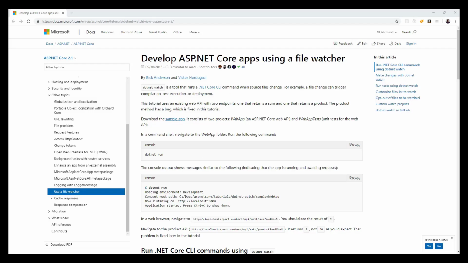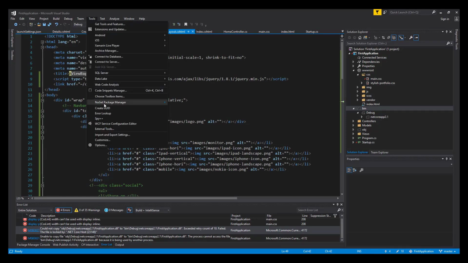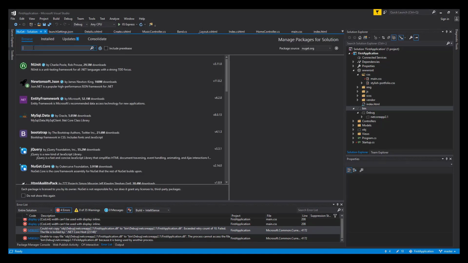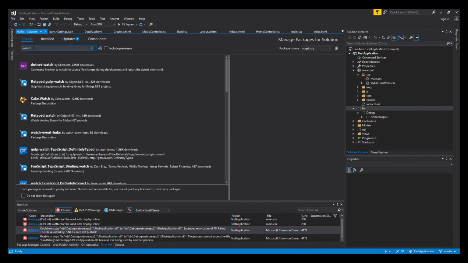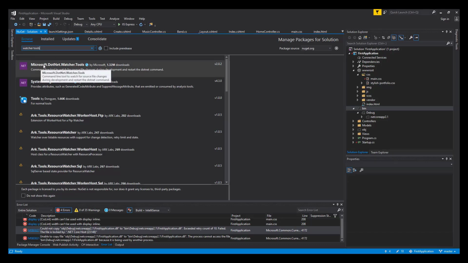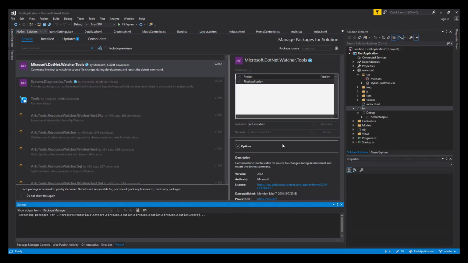So in order for this to work, you need to go to your Tools, NuGet Package Manager, Manage NuGet Packages, and here you can just type watch. It's actually confusing because there's a few of them here, and this dotnet watch is not actually what we want. So what I want you to do is type in watcher tools, and this should pull up the one that you want, which is Microsoft.DotNet.Watcher.Tools. We want to select that, install it to our first application, and then just click install.